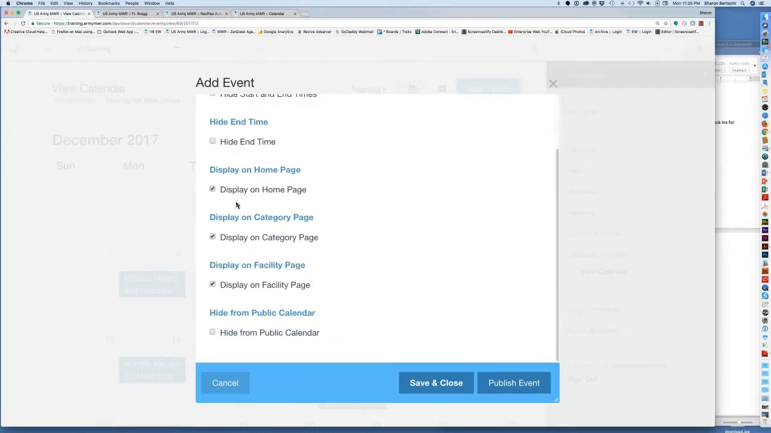Now look down here on Display on Homepage. You'll see that some buttons are already pre-checked. You can click or unclick any of these, but what we know right now is that since events load automatically to pages, this event will appear automatically on the home page, it will appear on the category pages that we chose, and it will appear on the facility page that we chose. Now you can also choose to hide it from the public calendar.